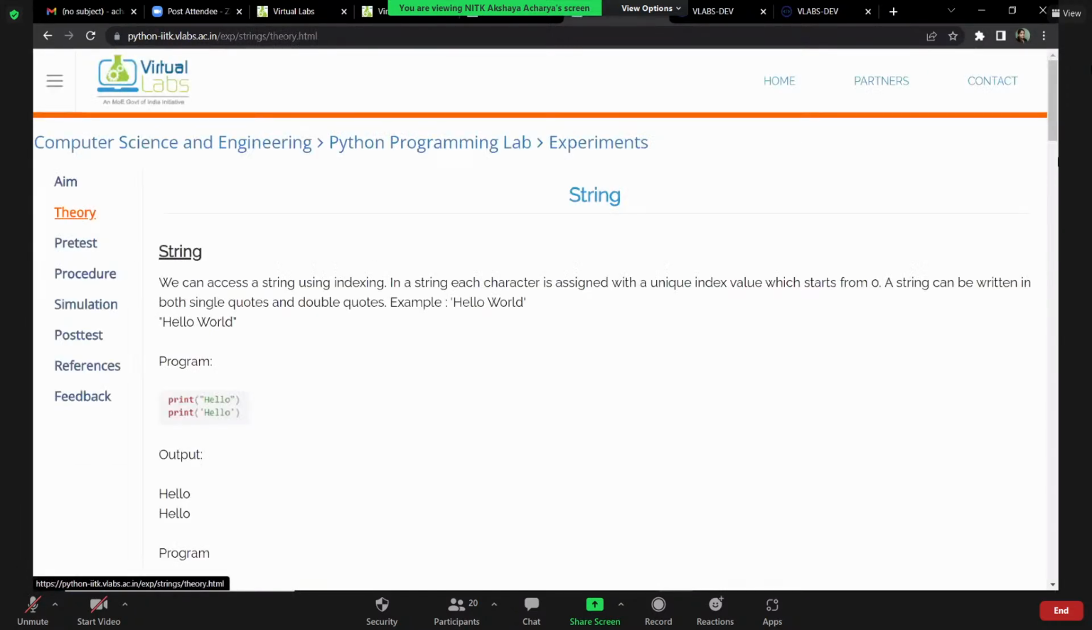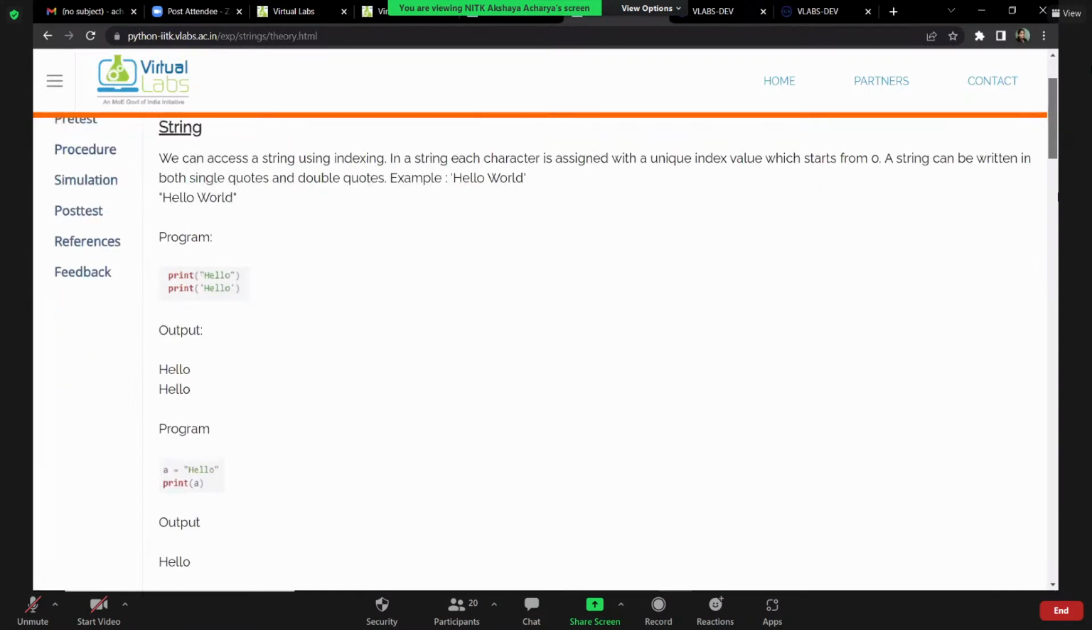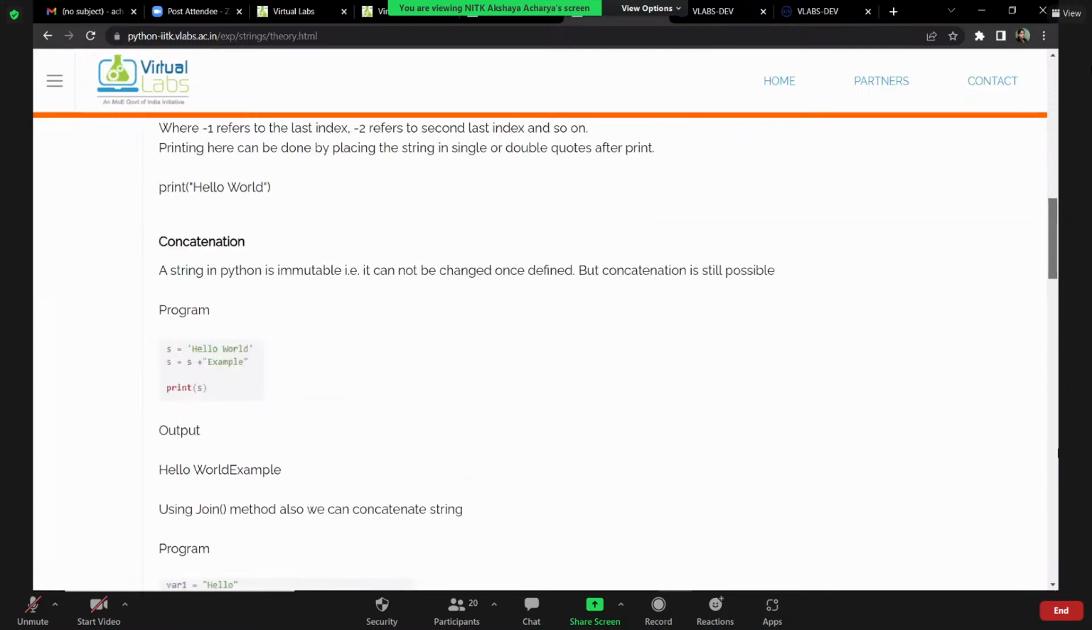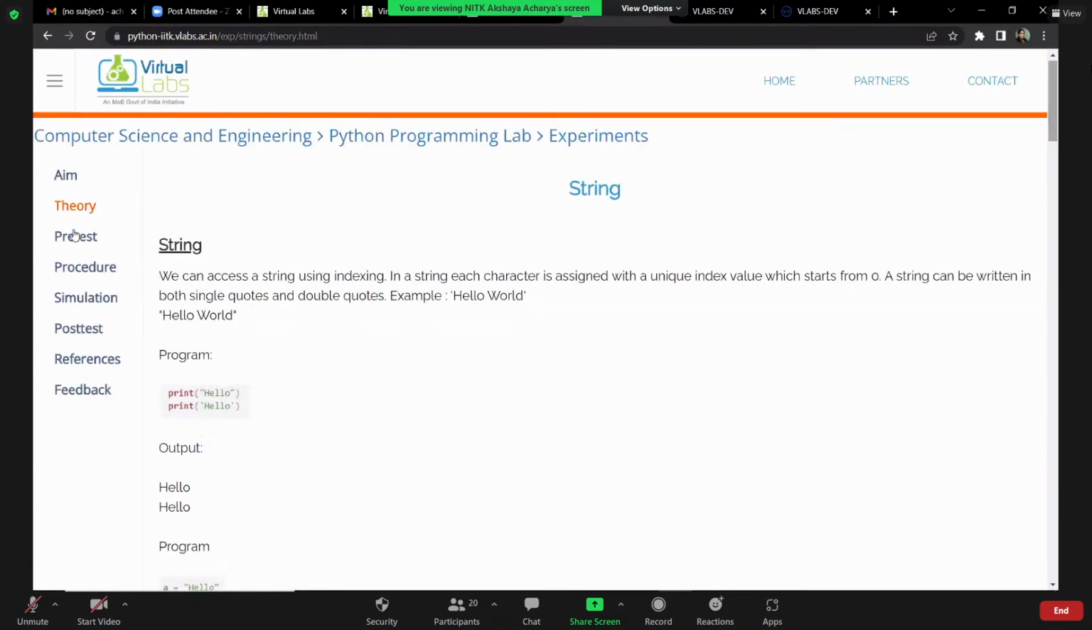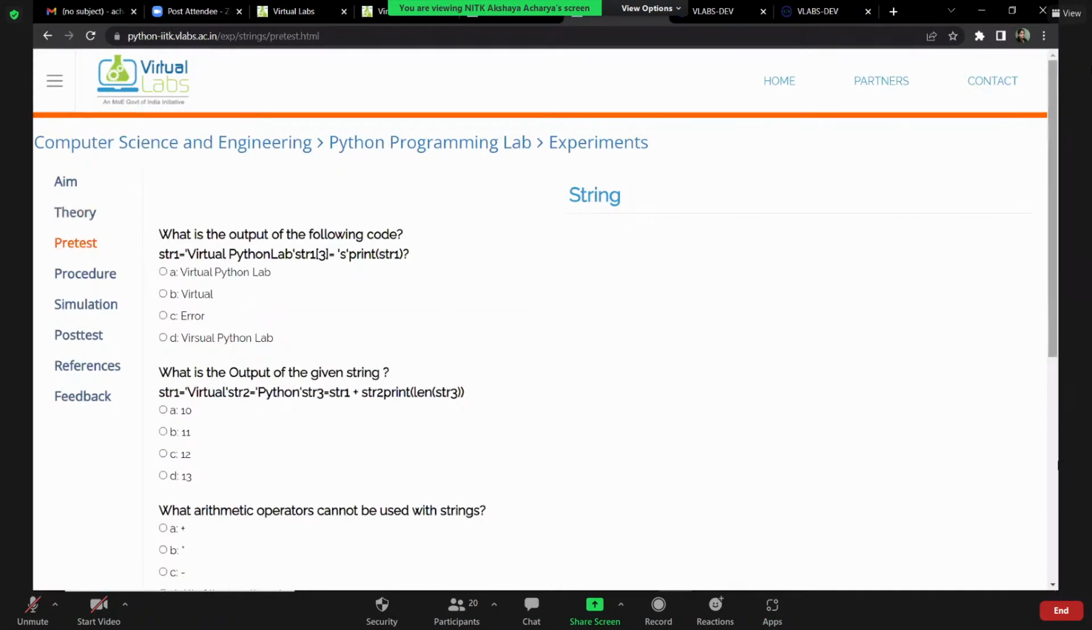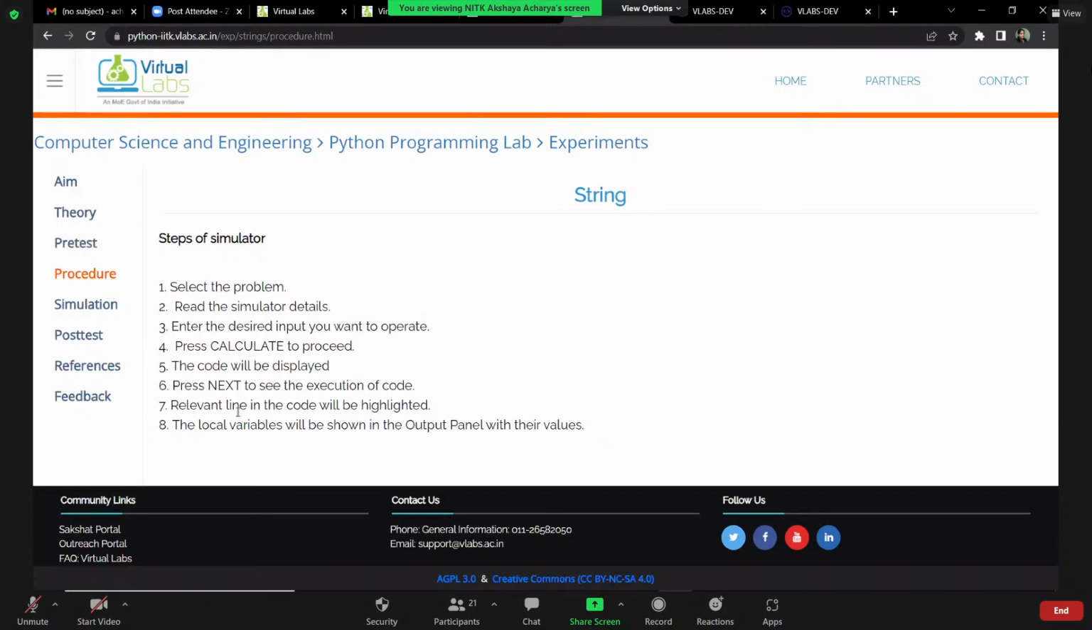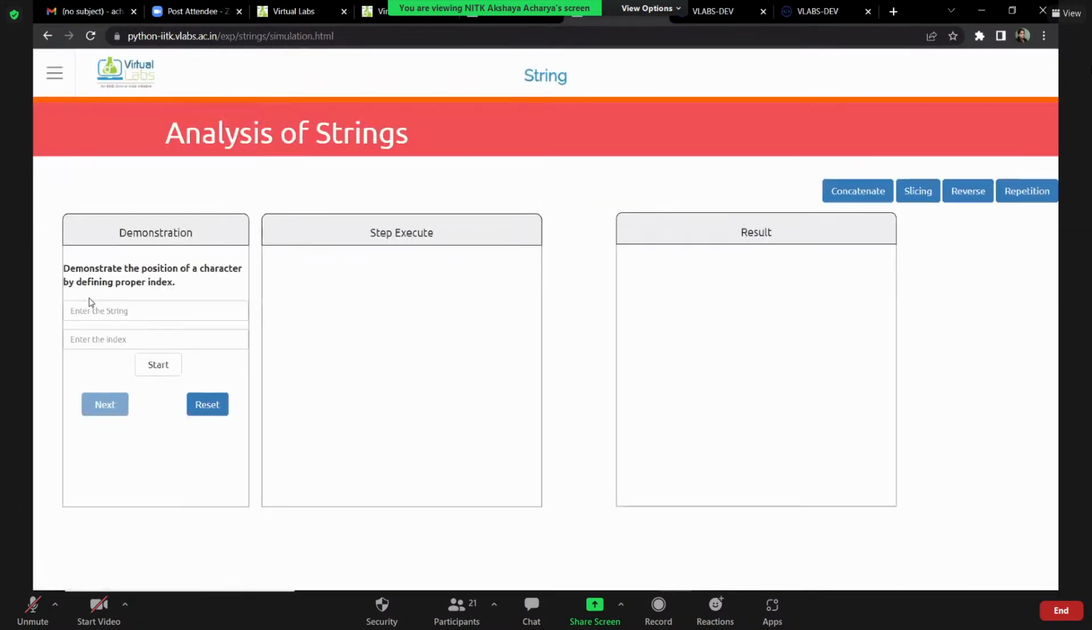In the theory part, we can see a clear explanation is given on all the string methods that we come across in Python programs, along with proper examples. There are pretest questions as well. These are MCQ based questions, code based, and there is a procedure given. These are the steps that need to be followed while exploring the simulator. And there are post-test, reference and feedback sections as well. So I'll directly move to the simulator.